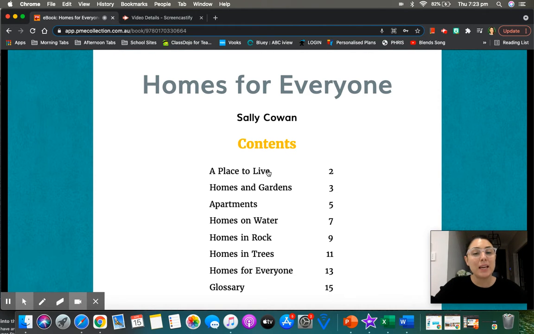A contents page tells us all the chapters that we're going to see throughout this story. The first chapter is called A Place to Live. And if I want to go straight to that chapter, I need to turn to page 2. If I want to have a look at the chapter called Homes in Trees, I need to go straight to page 11. We're going to start reading from the beginning.